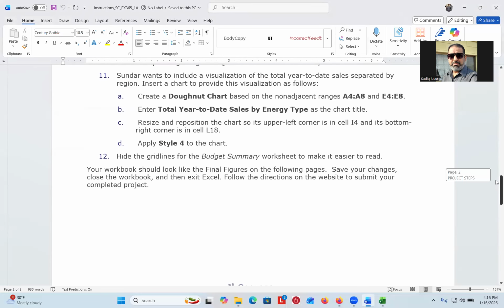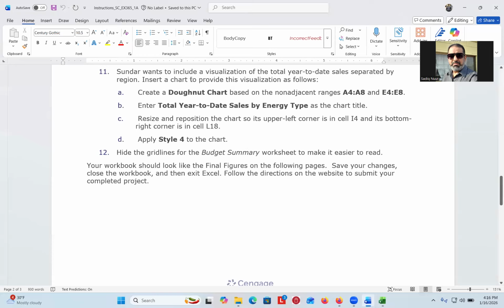Let's go to step number 11 now. Sundar wants to include the visualization of the total year-to-date sales separated by the region. Insert a chart to provide this visualization as follows. So now we need to create a chart. Create a donut chart based on the non-adjacent cells, which means we have to select A4 all the way to A8 and then E4 all the way to E8. All right.